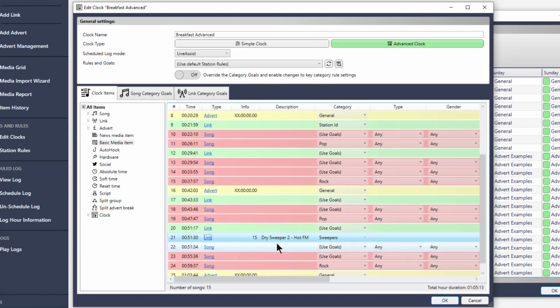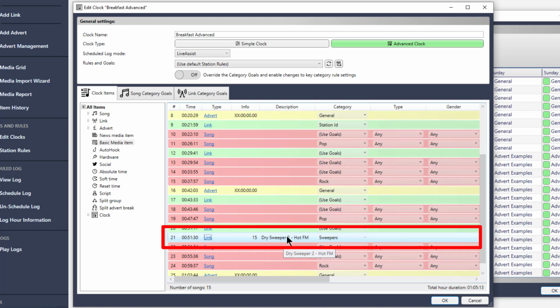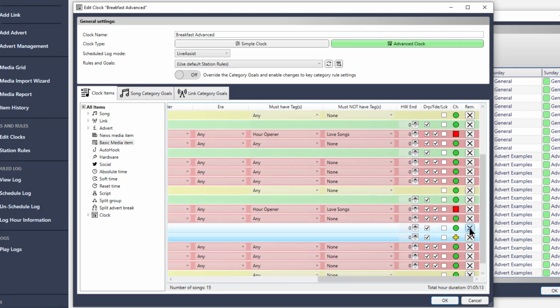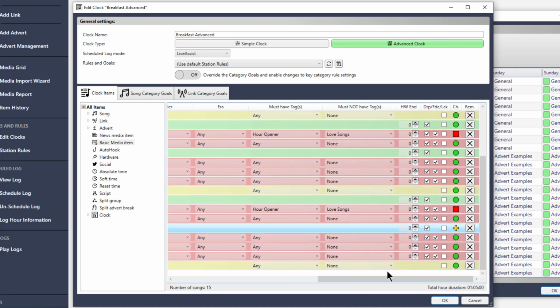But back to this clock. Here we can see I've specified the exact jingle that I want to play in that position. But I've got 2 jingles back to back, which I don't really need. So normally you would just take one of those out.